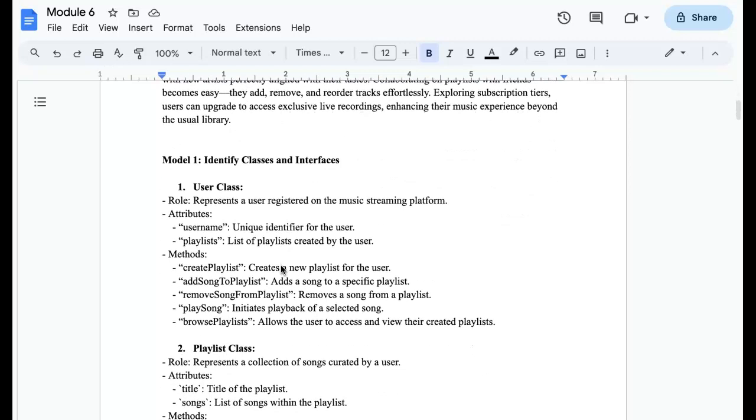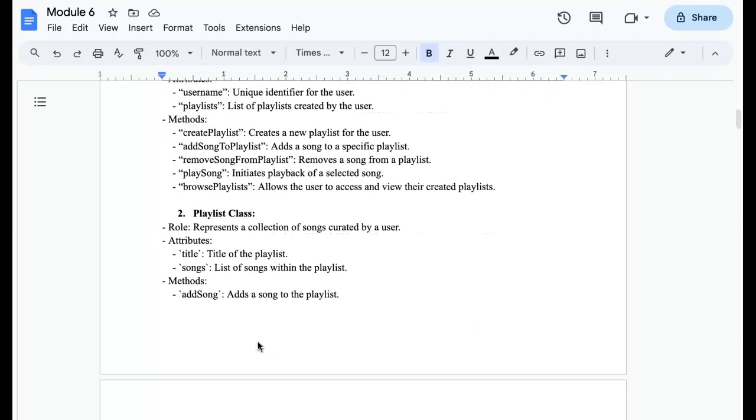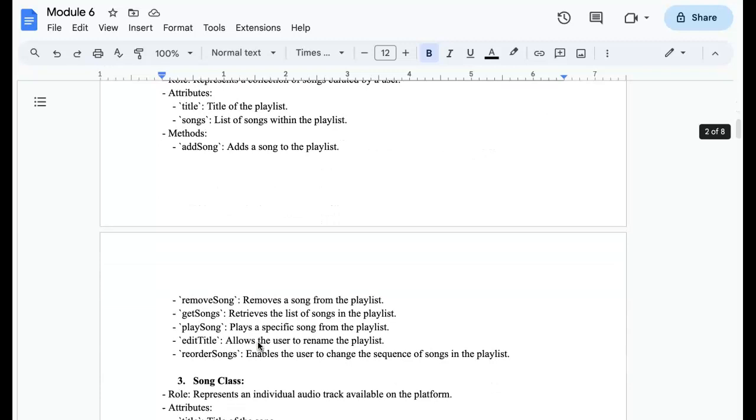So here I just identified the classes and interfaces. For example, I also added the methods that would be required for each class. So for example, here I have the user class. I stated the role. It represents a user registered on the music streaming platform, and then I specify the attributes such as username, playlist, and then I just mentioned the methods that will be used for creating this user class. So I just stated that for all of my 5 classes.